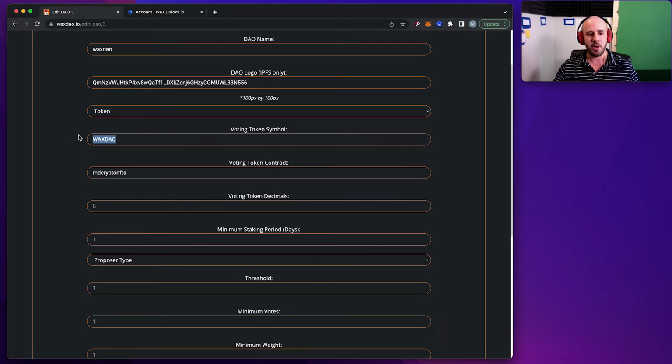Next, you have to put the decimal places of the token that people are going to use. WaxDAO token at MD Crypto NFTs has 8 decimal places. So I'm going to put 8 in this field.